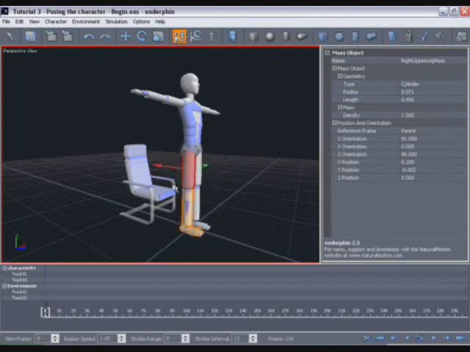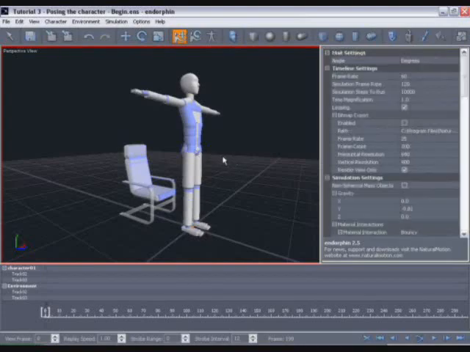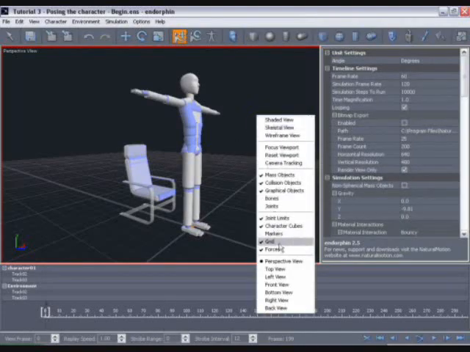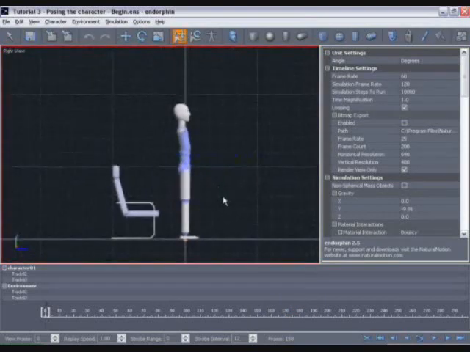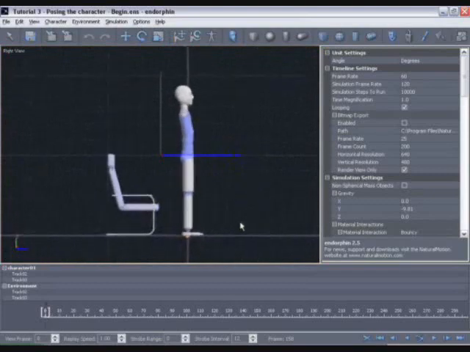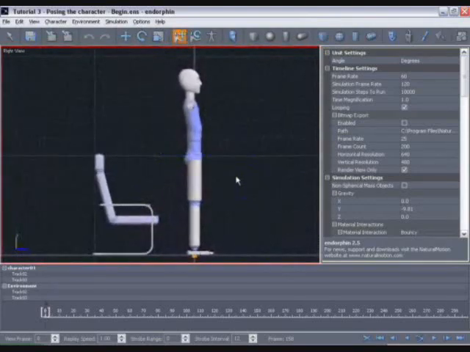So now we're about ready to pose the character so that he's sitting in the chair. So if we left click somewhere in the viewport to ensure that no body part is selected for posing, and right click on the pelvis to ensure that that's unlocked. Now let's right click in the viewport and select right view from the drop down. Position the character, perhaps zoom in a little so that we can access him properly.